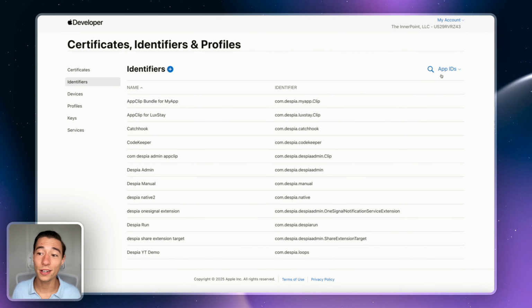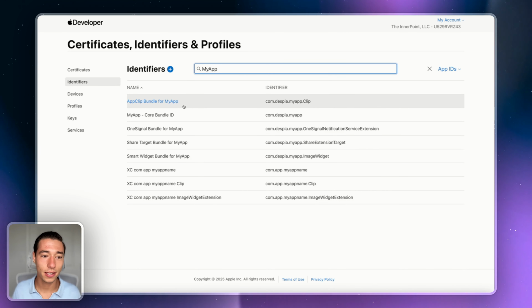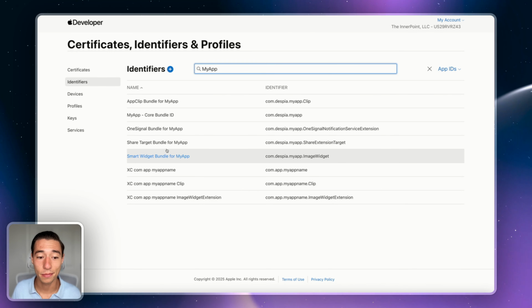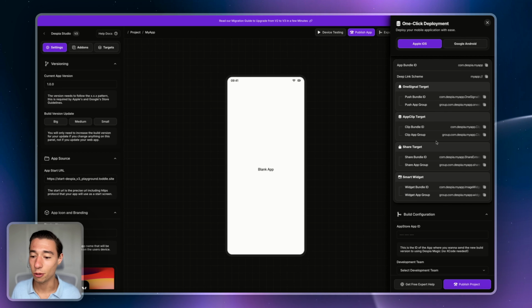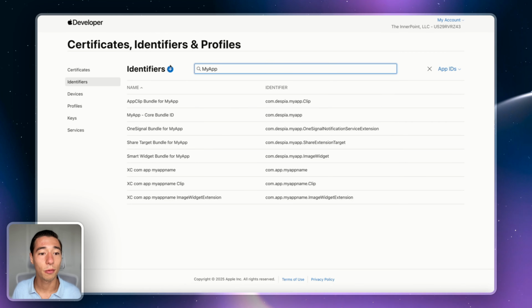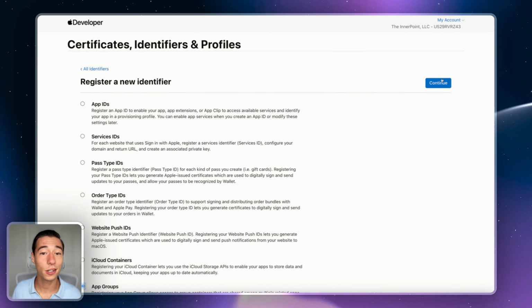Now what we want to do is look up my app, and we will see that we now have this smart widget bundle for my app. So now we will copy the app group for this package bundle ID, for the smart widget bundle ID. So we'll copy the app group. We'll create a new identifier. We'll select app groups. We will continue.